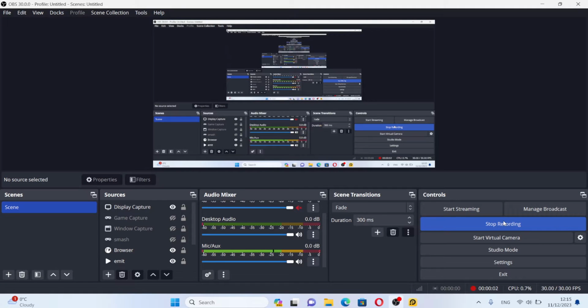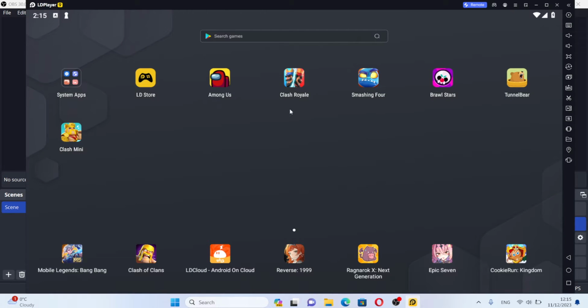Hello boys and girls. Very quick tip and very short video about stretching, resizing a screen of Android emulator. This tip helps you to improve your stream, especially if you stream Android games like Clash Royale, Smashing 4, or something else.